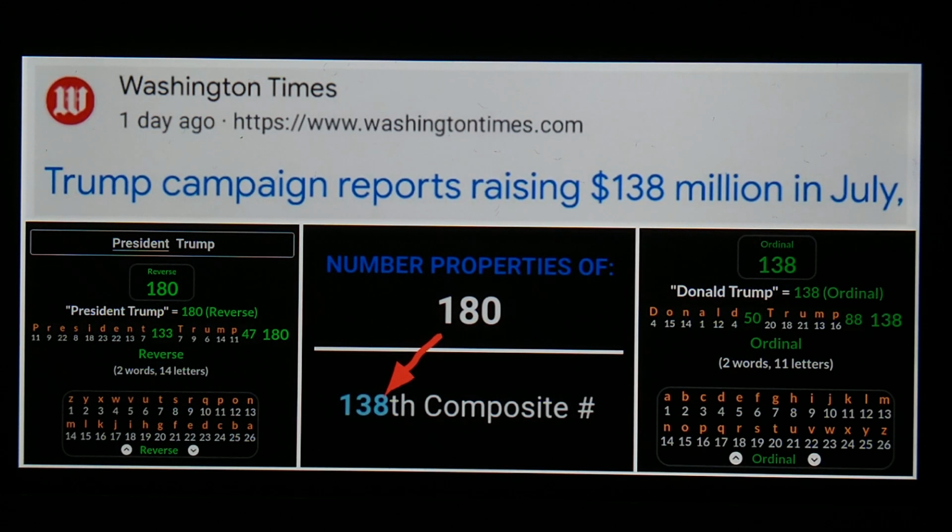We Gematria decoders, many of us at least for a while, have known that the number 138 connects with Donald Trump through Gematria. Using the simple cipher English ordinal, where A is 1, B is 2, C is 3, and so on, Donald Trump has a value of 138.